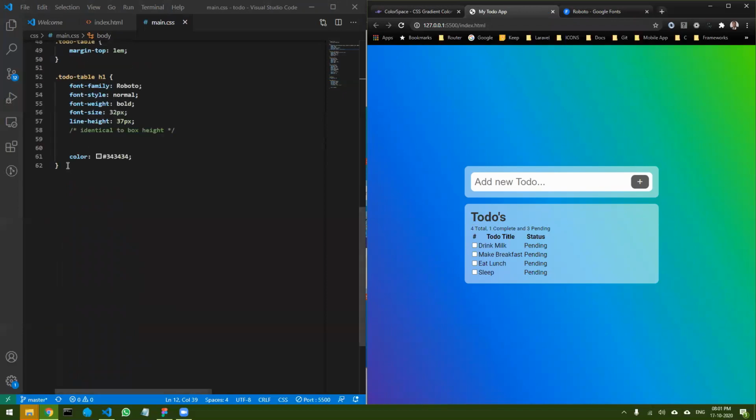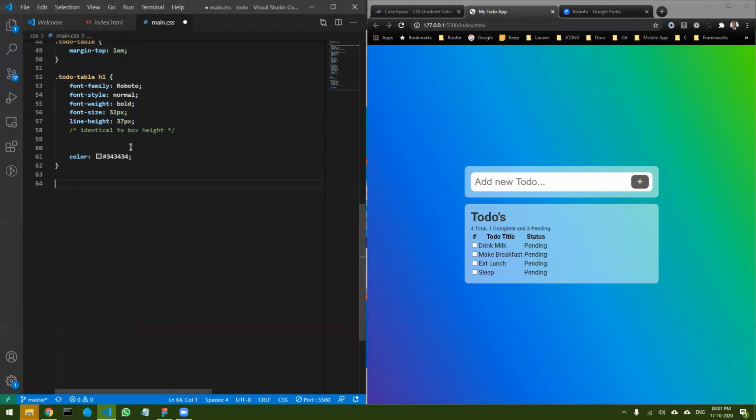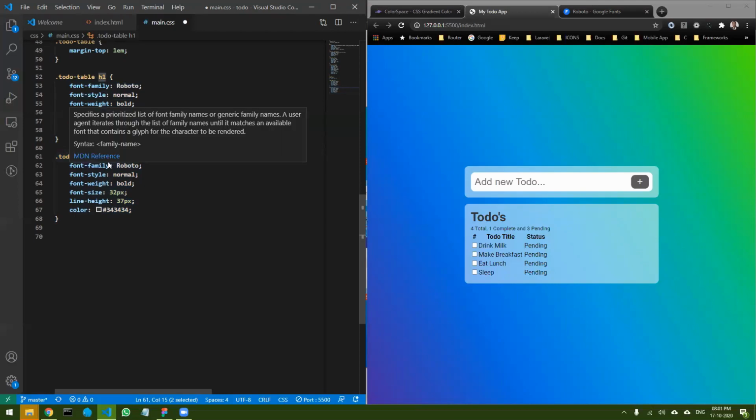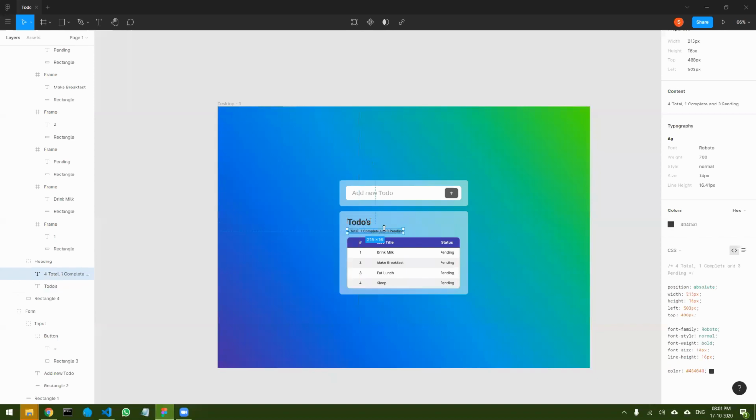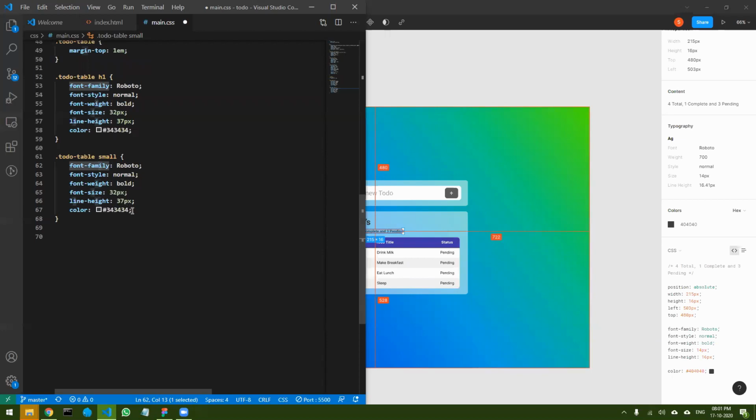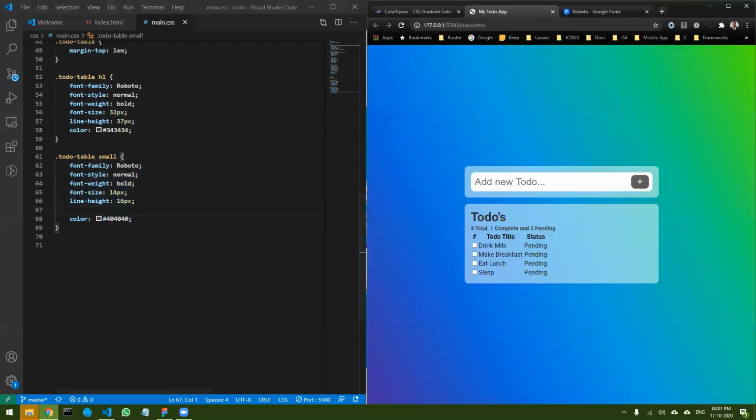Now let's do the same thing for the small tag, and let's get the style. So this is the style for the small tag. Let's replace all these things with that. Okay, save it and let's see what is the output. So this is how it looks.